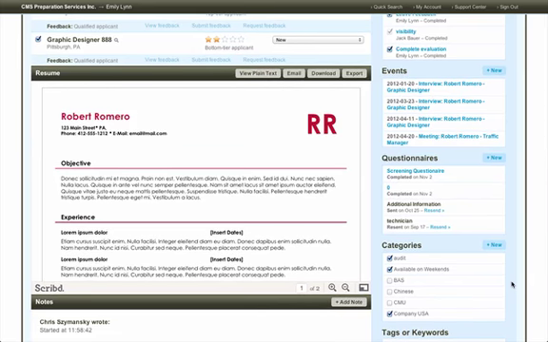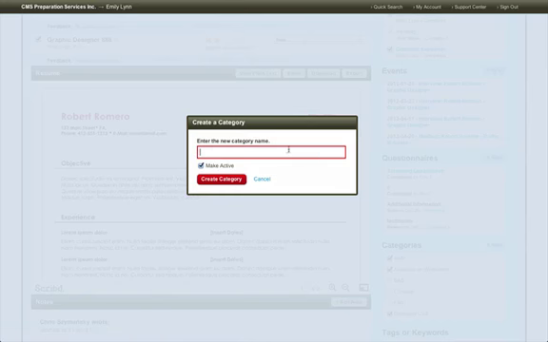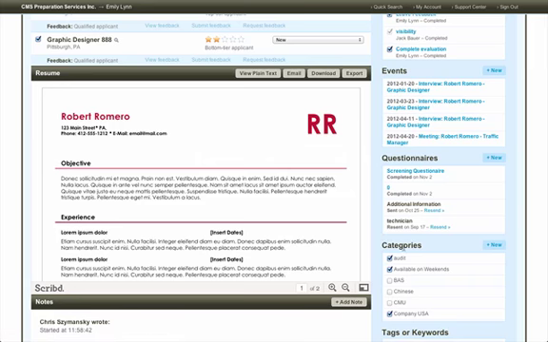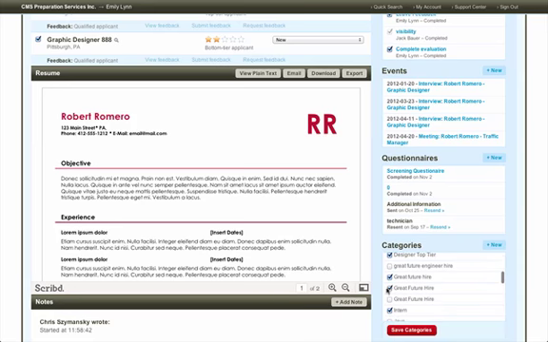The categories section is next. These act like online filing cabinet drawers. They allow me to sort applicants based on any criteria that I would like. As an admin, I can click New to create a new category right from the dashboard. I can enter in the category name and click Create Category. To add Robert here to any of the categories we have, I can check the box and click Save. I can later search by these categories and pull up everyone in that group.